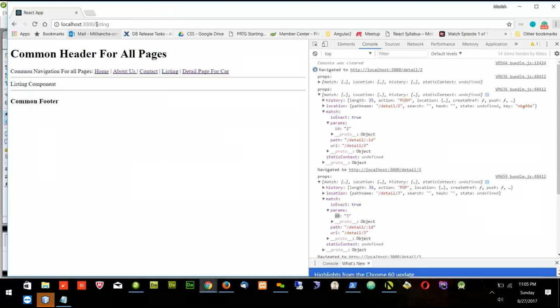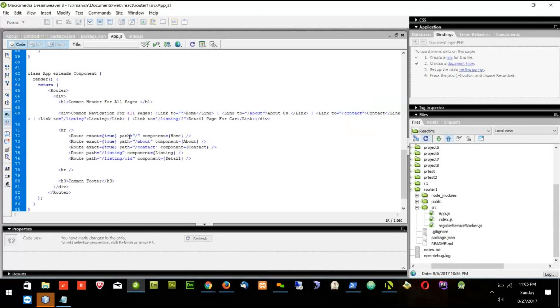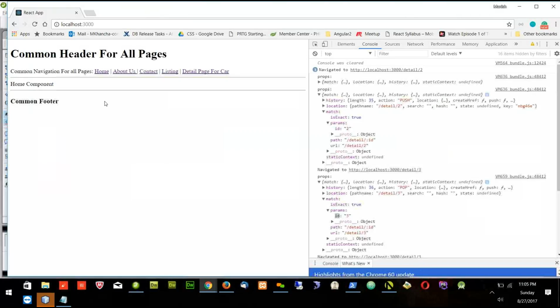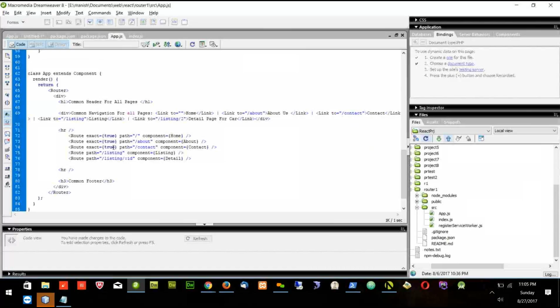Before saving, I will go to the main home page and remove the exact in both these conditions. I will keep exact in all the other conditions, but remove it here. So we should know what exactly exact is doing. If I remove exact, what will happen? Now if I go to the listing page, the listing component is displayed. When I go to the detail component, the detail component is coming below the listing component. It's automatically coming because we did not put exact equal to true.